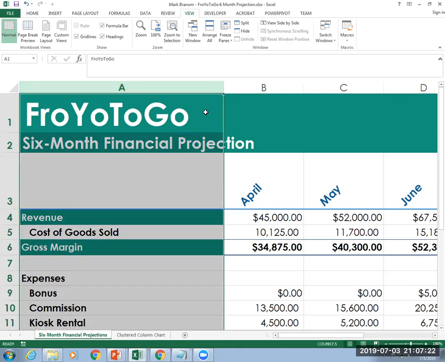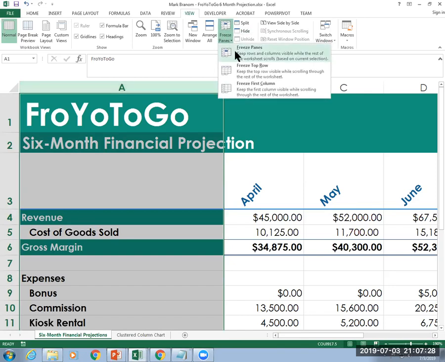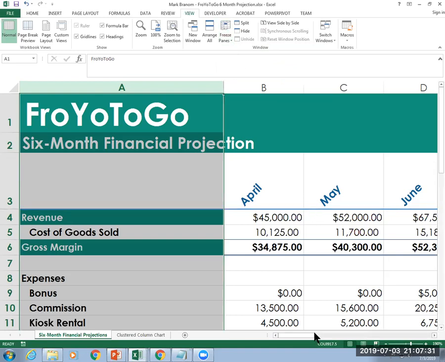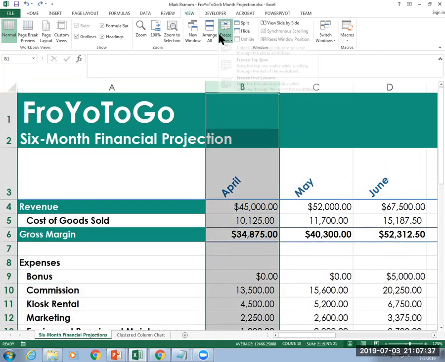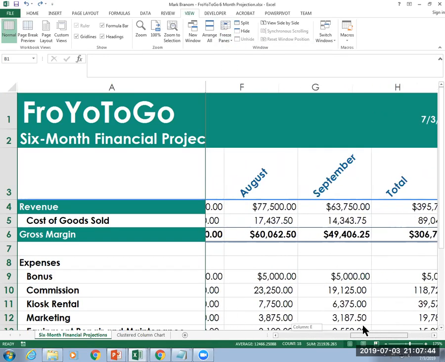In order to do that, I don't go on A and choose freeze panes, freeze panes. What I actually want to do is go into freeze panes and say freeze first column. And that will then freeze column A.